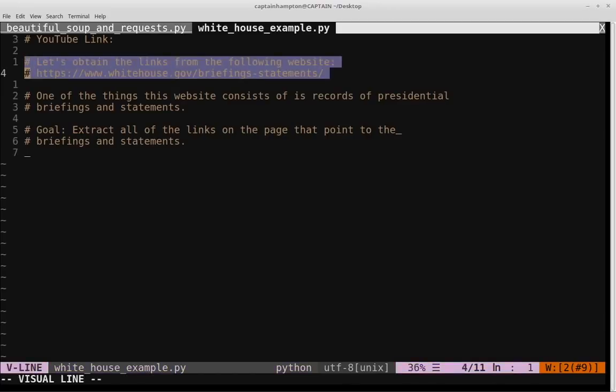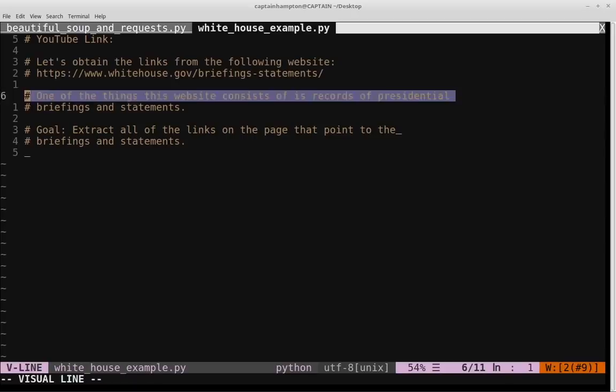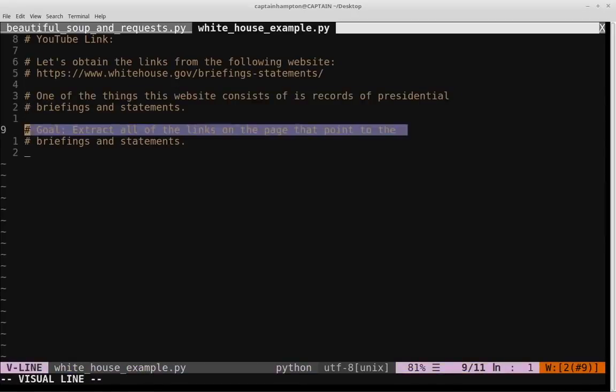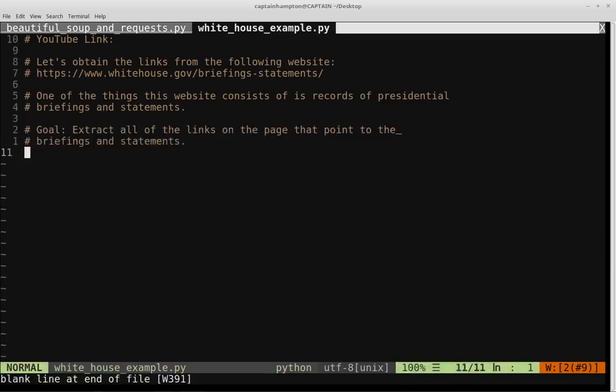So we want to obtain links from this website, as we just mentioned. This is just telling you what this website is all about. And the goal, as I mentioned before, is to extract all of the links on that page and then print them out into a list. We can use the majority of what we already have, and more or less just copy and paste some things from our previous file.